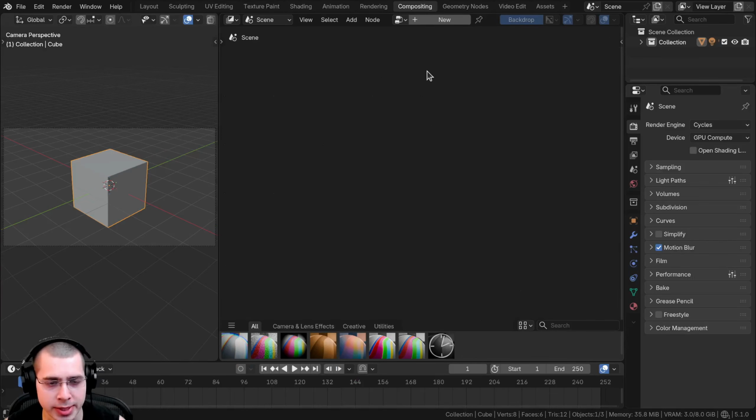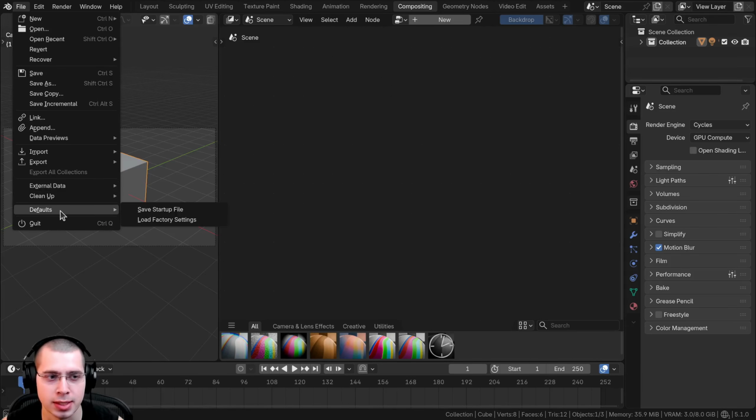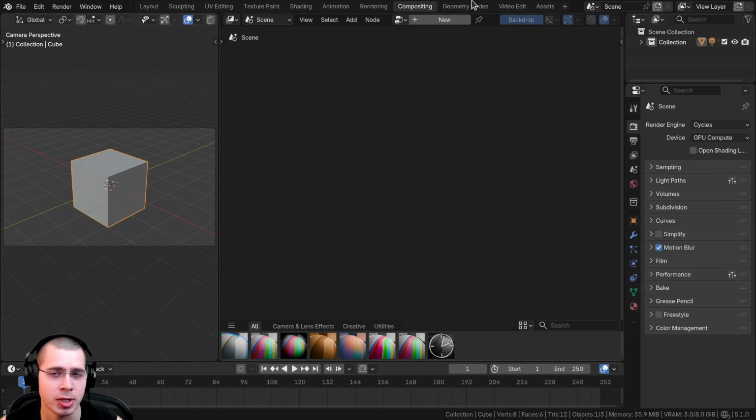And so what I had to do is set it up manually because I didn't want to get rid of my old default preferences. If you click on File, click on Defaults and Load Factory Settings, it's going to load the factory settings, so it'll use the new preferences in Blender version 5.1, but it got rid of my old settings. So I'm going to show you how to set up the new interface manually if you want to do that.